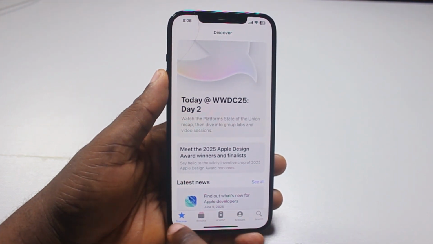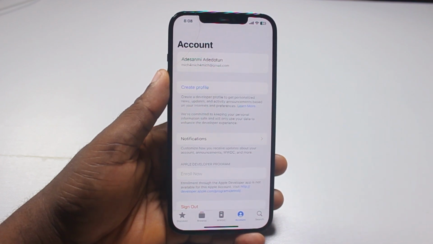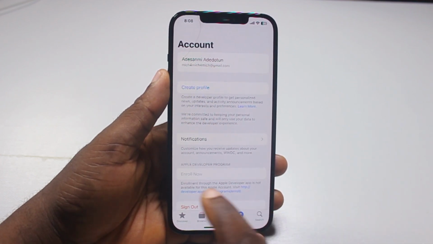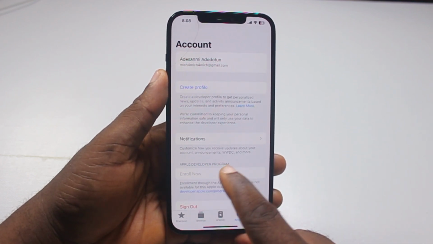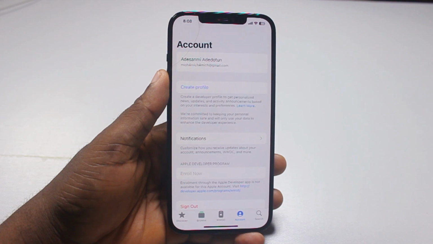Locate and click on account on the navigation. Once you selected account, then you should sign into your Apple account or iCloud account. Then come to where it says Apple Developer Program. Then click on enroll. Once you click on enroll, you'll be prompted to enroll on becoming a beta or developer beta on Apple.